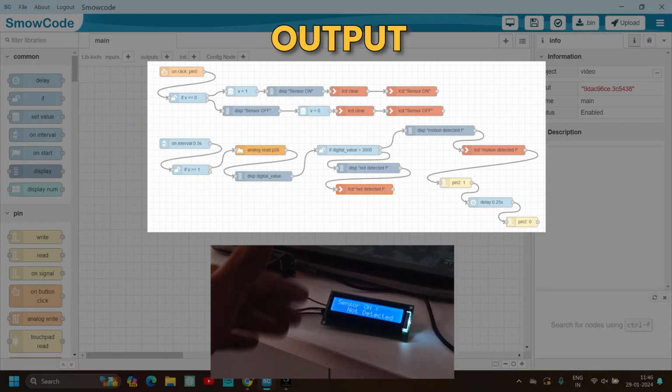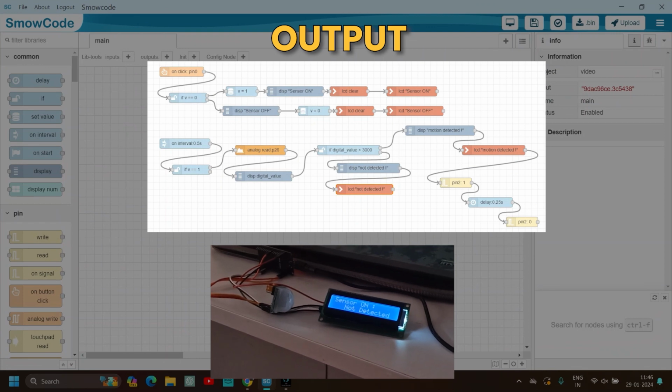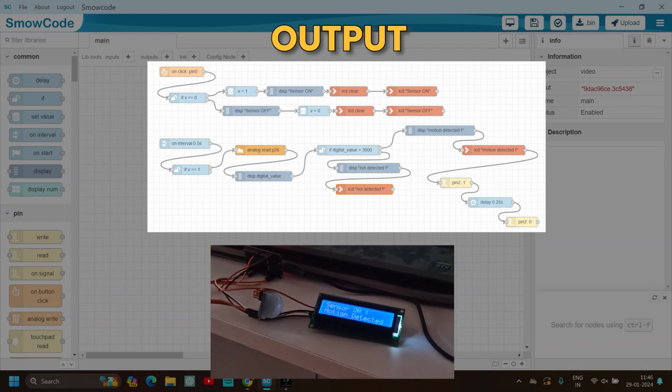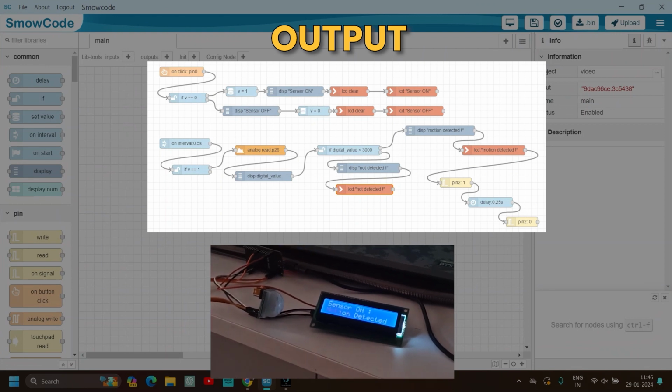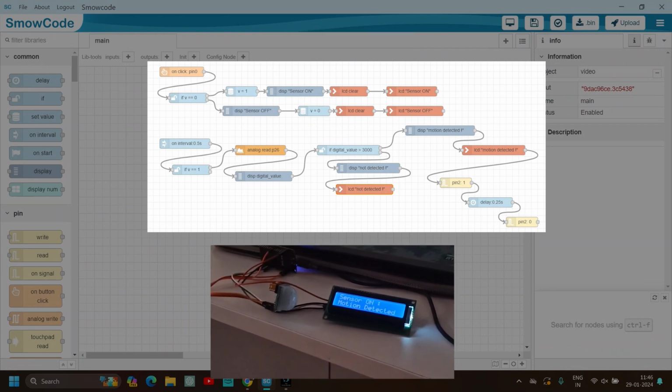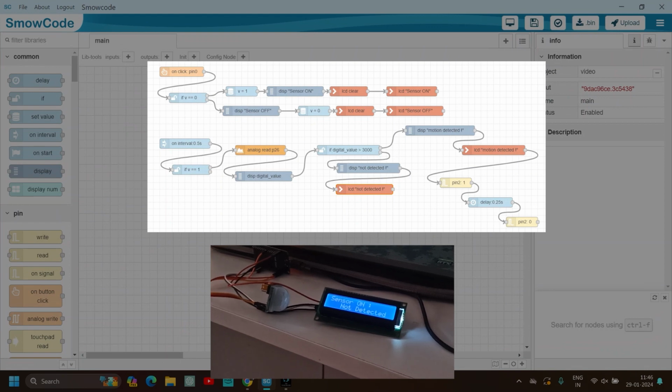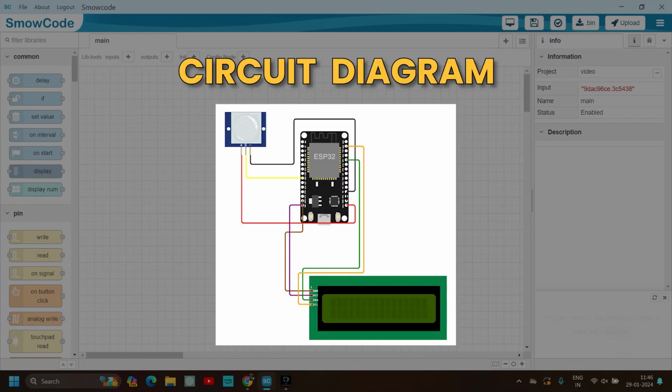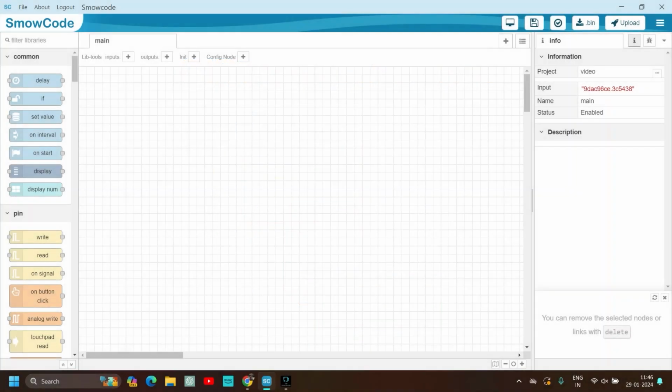Hello guys, so today we'll be making a motion sensor project using Smowcode. The logic will be that when we click the button on the ESP32, the motion sensor will be turned on, and when we click it again, it will get turned off. And while it is on, it will detect the motion which the sensor senses.